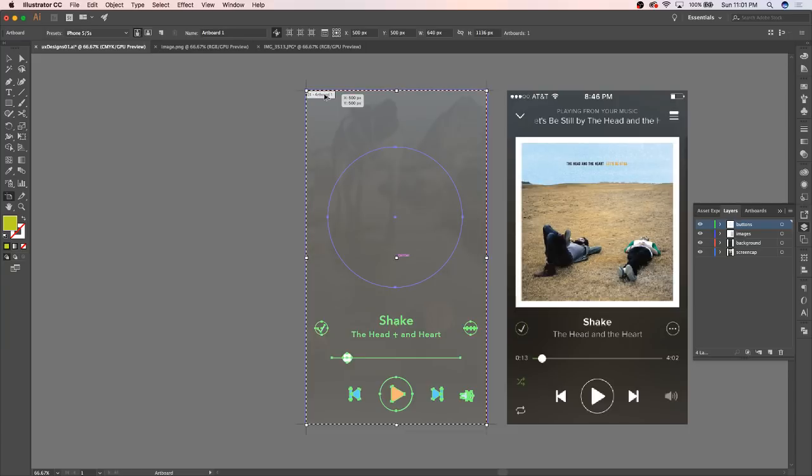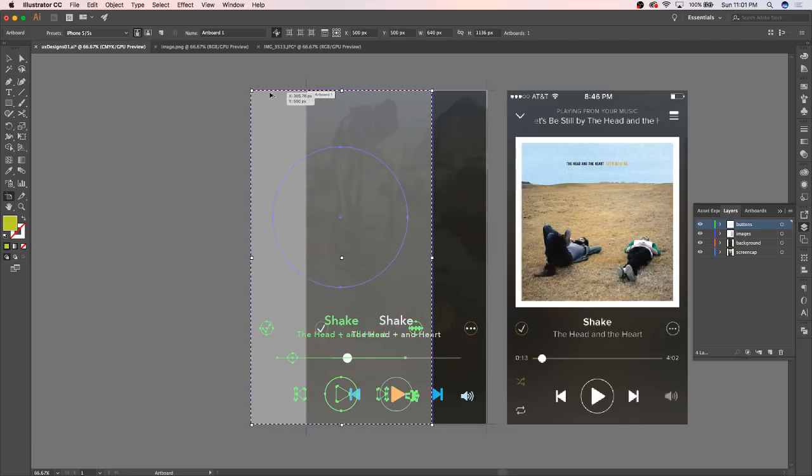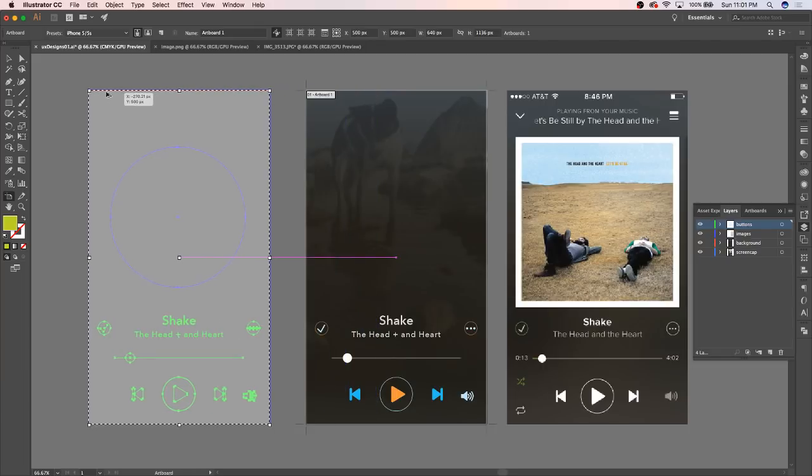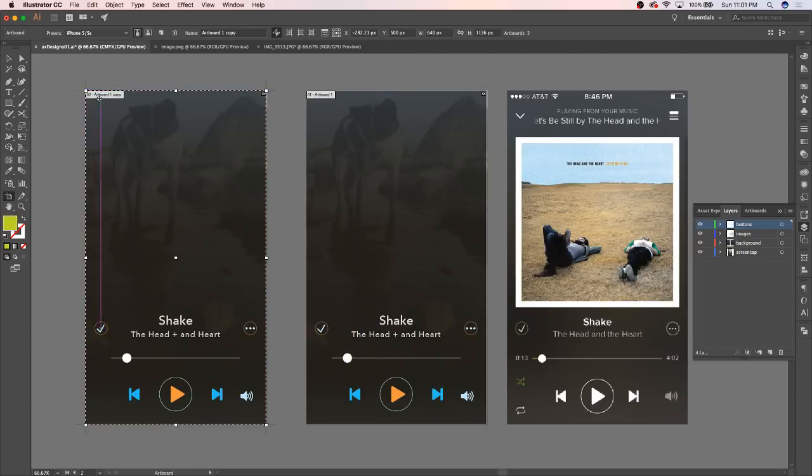I'm going to hold down Shift, just so when I clone and duplicate this artboard, it will stay in alignment with the original artboard. So I'm holding down Shift, but Option is the most important thing. And what this is doing is making a new artboard. So it's copying the artboard, and it's also copying every single visual element that was a part of that artboard and that was on a layer that was unlocked.